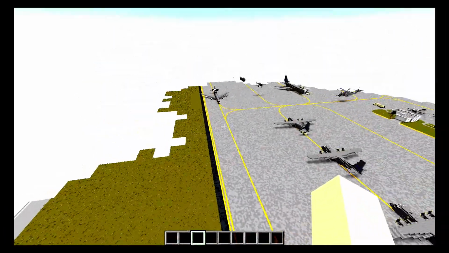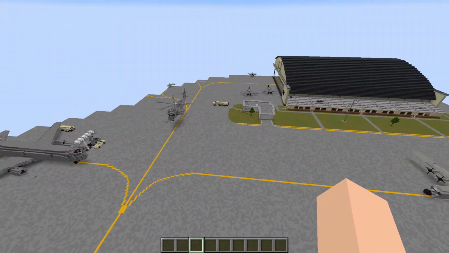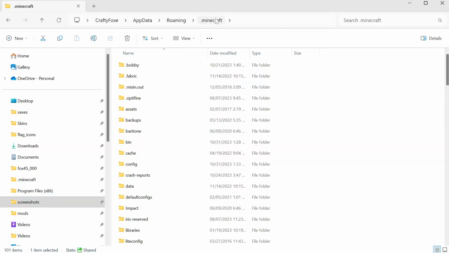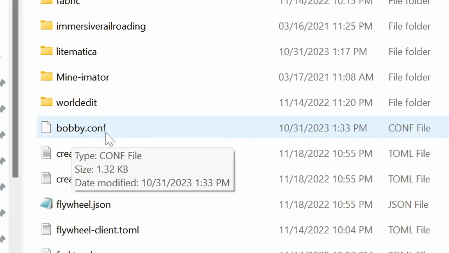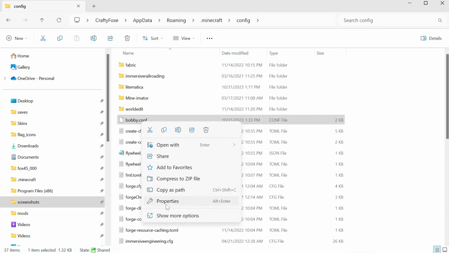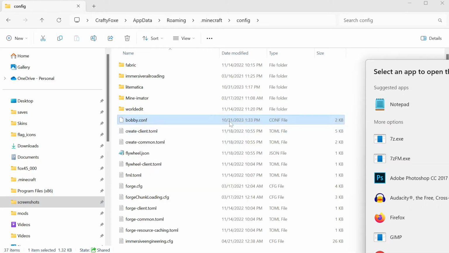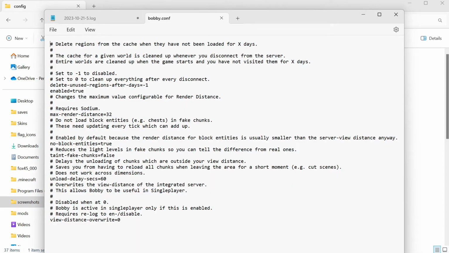What the heck? Bobby doesn't work, right? Well, the thing is, you actually have to change some settings in Bobby first. Go to your Minecraft folder, and you want to go to the config folder, and you should see this bobby.config file. So we'll just go over here, go show more options, and let's open it up. I'm going to just use a notepad for this. All right, so once you open up, you can see it's like a regular text file right here.